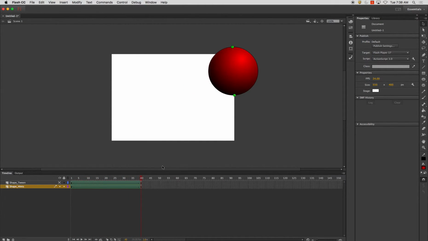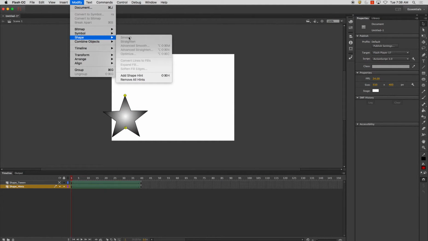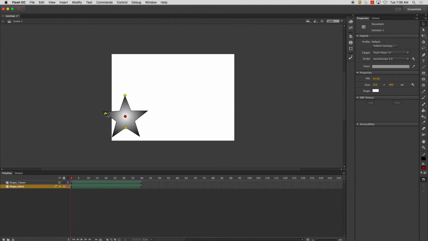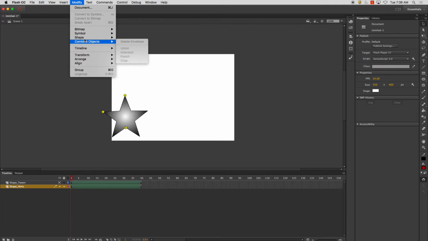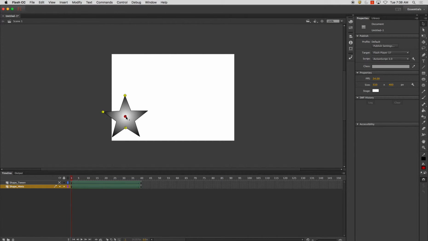and it's pretty cool. I'll do just two more just to give you an idea. Modify shape, add shape hint. I'm going to do this one on the left side, and I'm going to do this one on the right side. And now I'm getting like an angled flip sort of thing, and I'll do one more just to cover it.